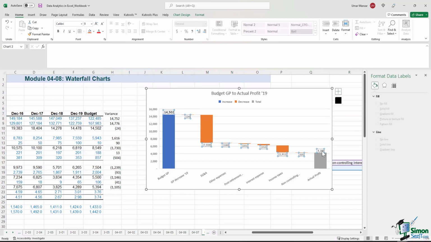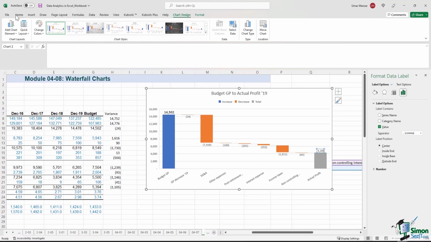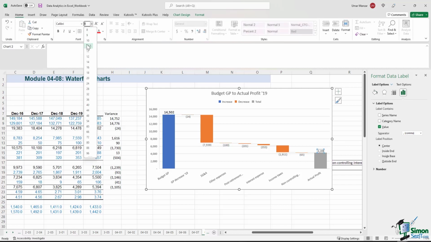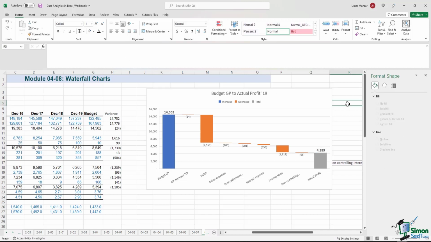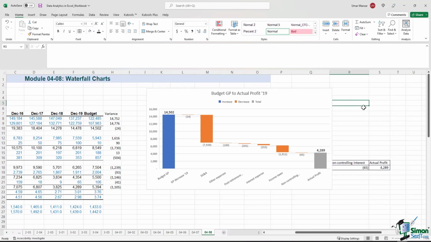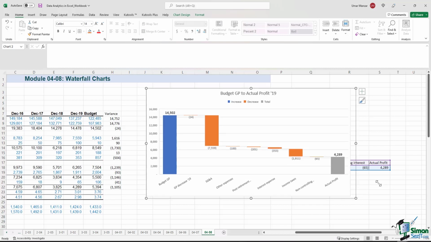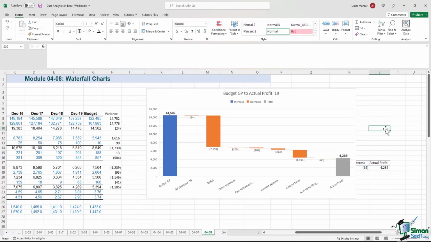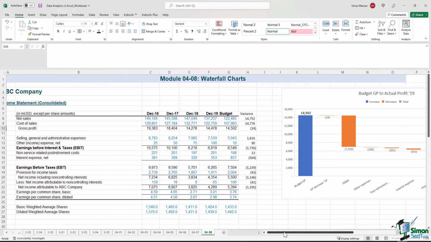We repeat the same process for the ending point. I'll go in the Home tab. I'll increase the font size to 11 and I'll make this bold. And there you go. You have a number of other options available as well. You can change the colors, you can highlight the data, you can do what you want. But basically, this waterfall chart is extremely effective when you want to tell a story behind the numbers.